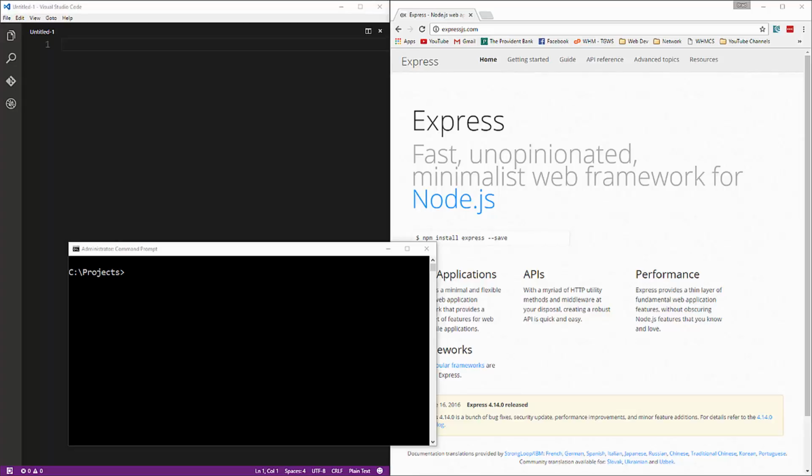Hey guys, in this project, we're going to be building a to-dos application called mean to-dos, and it's going to be using the MEAN stack. Now, if you don't know what MEAN stands for, it stands for MongoDB, Express, Angular, and Node.js.